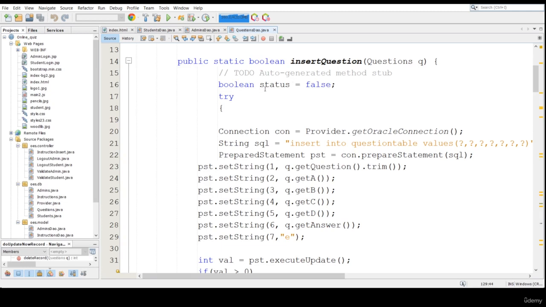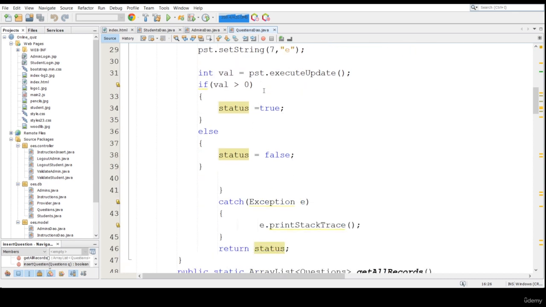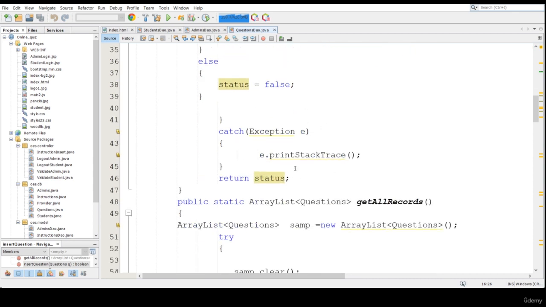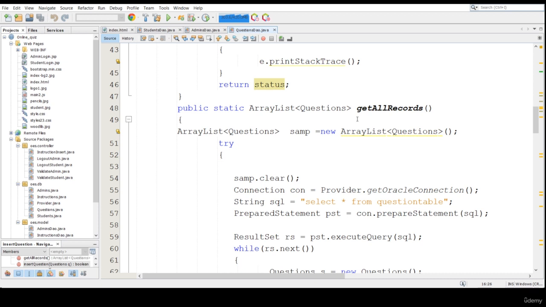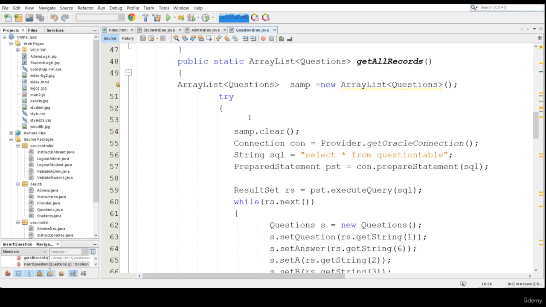So for the insert question, I'm using a boolean method. So why am I using boolean? Once it is done, it will return that boolean only. If true, then I can use that logic, and I'm catching the exception and everything. For the array list, I'm using an array list of questions, and select from the question list, it will print all the array list. So this is the backend part. I will connect this backend to the front end to show it in a beautiful manner inside our JSP file or web page.